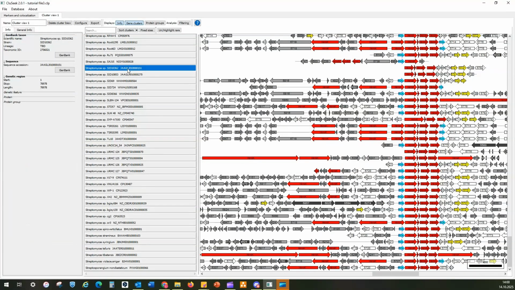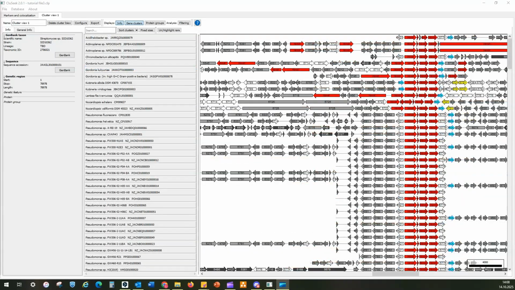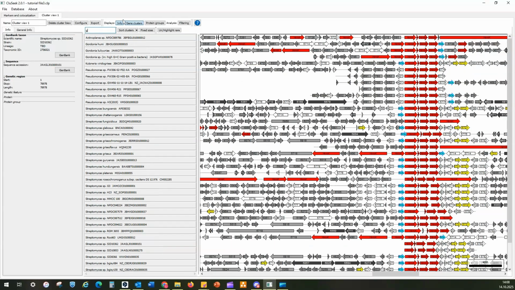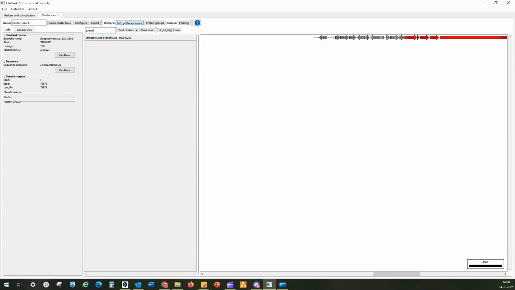When you click on the taxon name, relevant information from GenBank will appear in the subtab Info. You can also search for a specific taxon or group of taxa, for example the one which the marker proteins originate from. Clearing the search window will return you back.